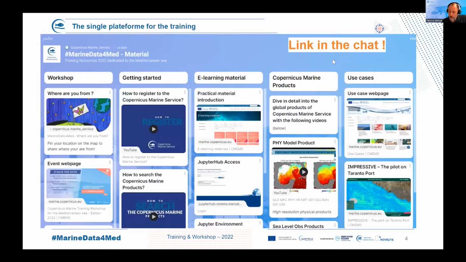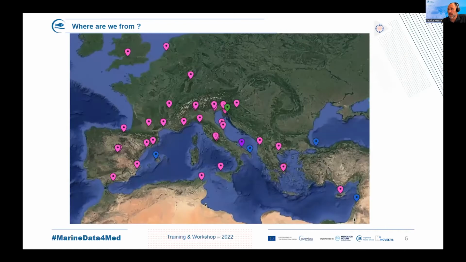On the Padlet, you will find all the presentations from yesterday, and the recording of the previous day will be accessible this afternoon. Don't hesitate to dive into all this information on the Padlet. There is a lot of information, and also the link to access the Jupyter Hub, where the Jupyter Notebooks are hosted. And you have a map on the Padlet, where you can pin your location to see where you come from.